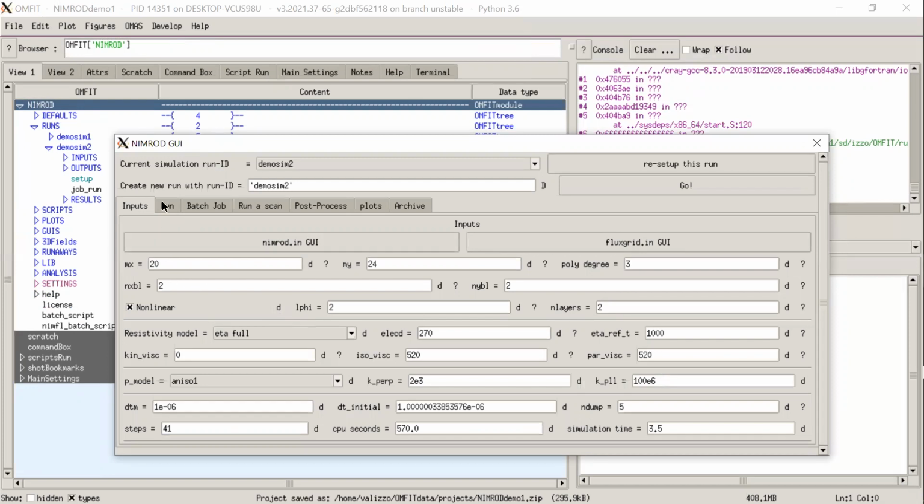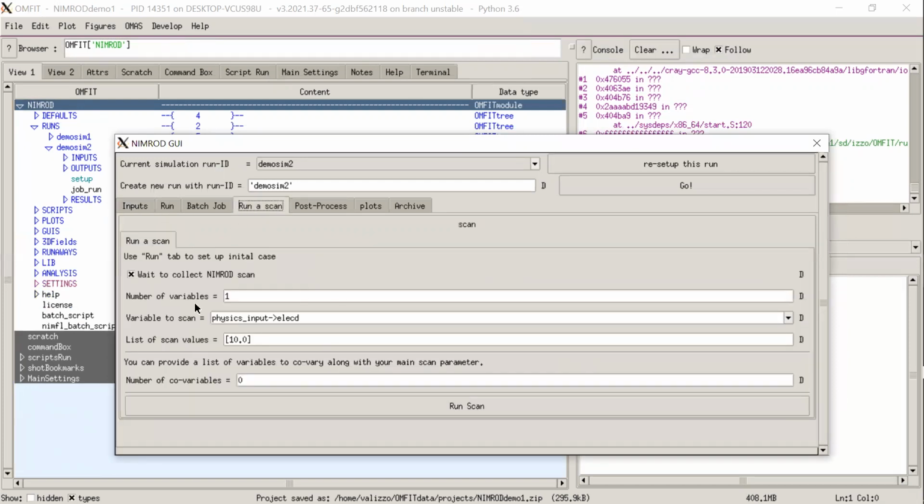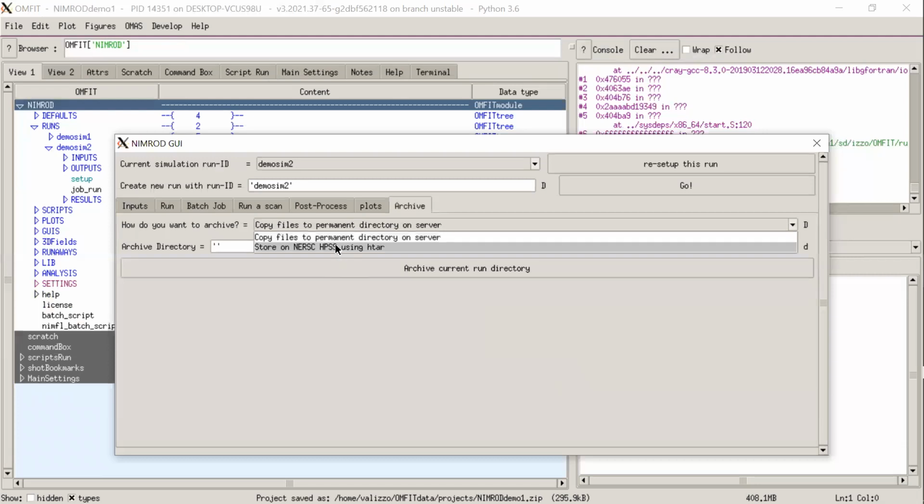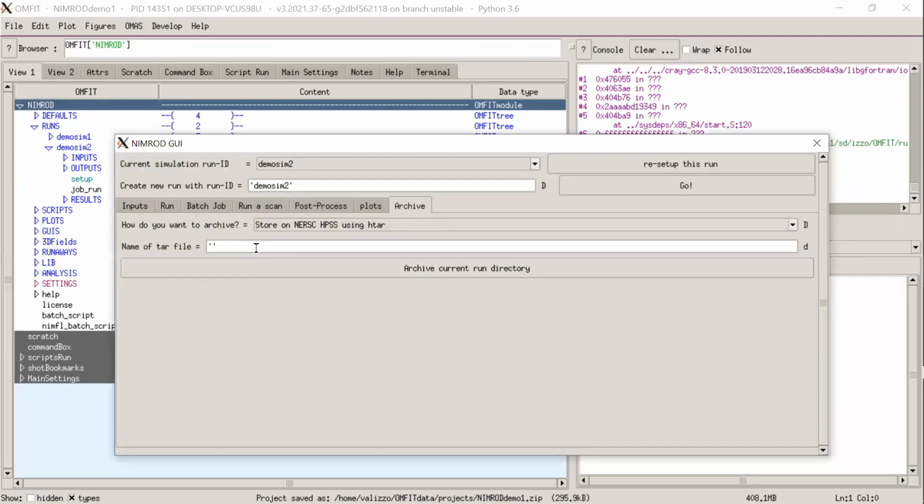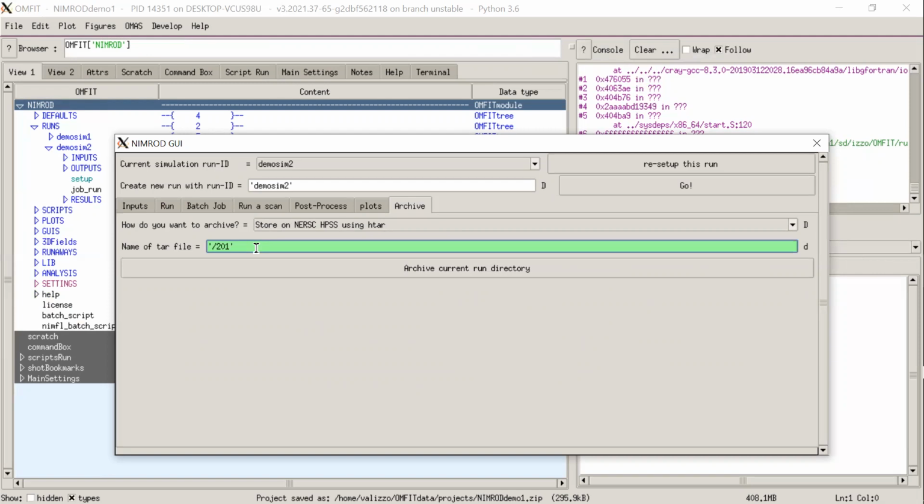There are other things that I haven't shown you. You can automatically initiate a scan over some parameters and get all those cases at once. Quite importantly, you can archive when you're done. I'll actually show you that right now before we finish. So I ran on NERSC. I want to just store using HTAR. So I want to archive this simulation as demo sim2.tar. This is just the full path in my archive directory. And I'll click that.